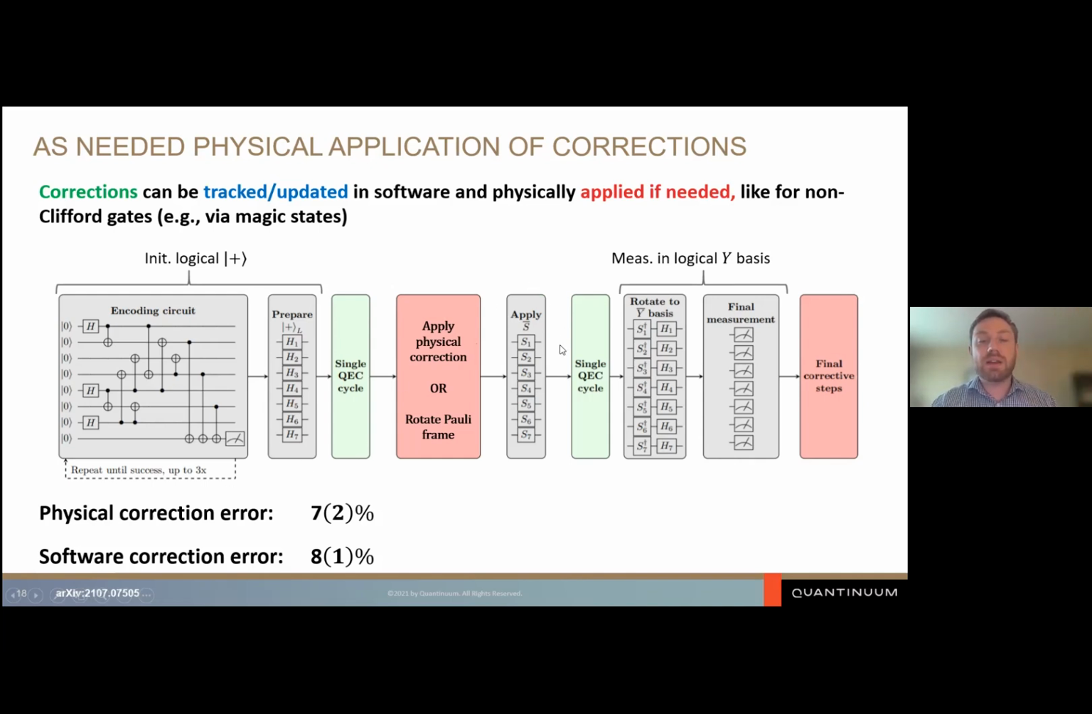And so we applied a physical S gate, and this is sort of serving as our T gate. So this is still a Clifford gate, but we're taking it in place of the T gate, since we have restricted to one single qubit for now, and we would need to do gate teleportation to apply the T gate. And so in this experiment, what we're doing is just initializing a logical plus state. Then we run one single QEC cycle in order to generate corrections.